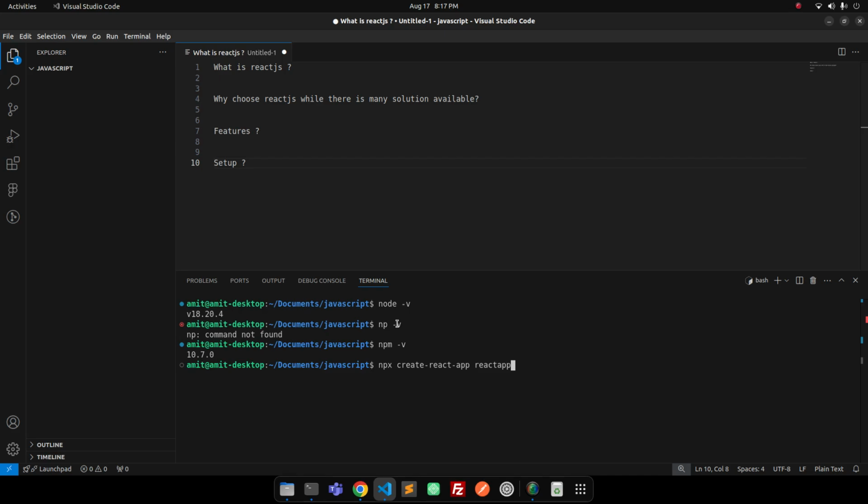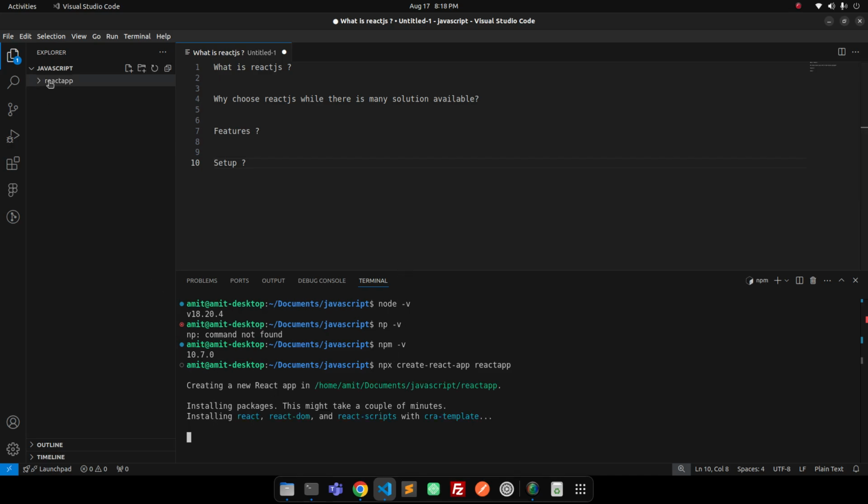I am going to press the enter key, and you will see some commands will run. Okay, it is processing. It will do everything for you. It will create a boilerplate app for you. You can see it is starting with packages and everything. I will describe them to you later.